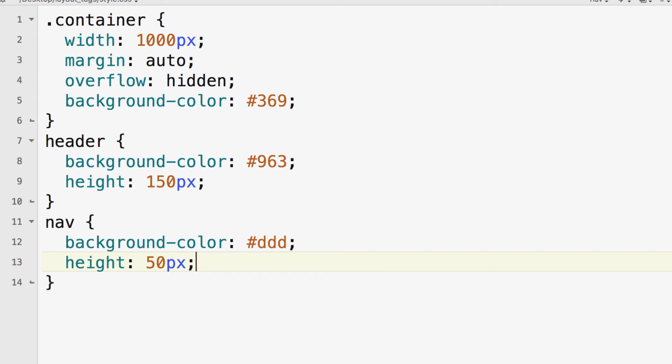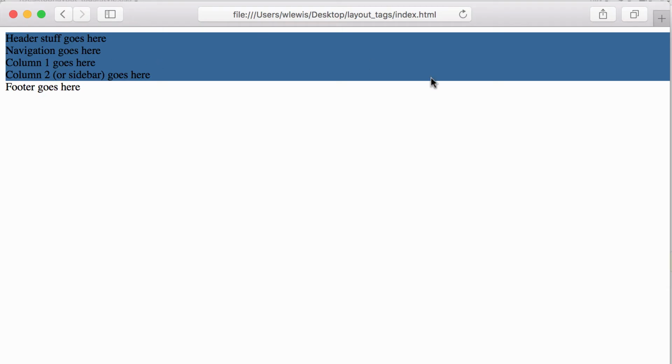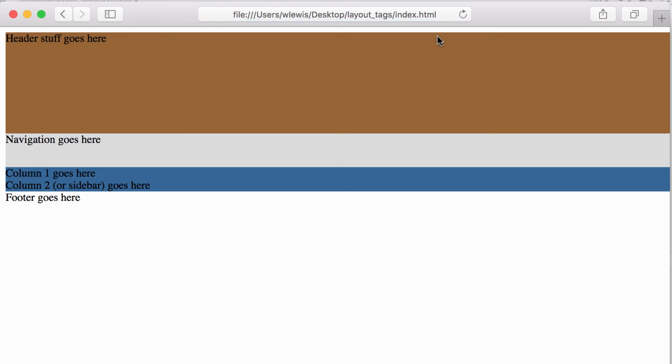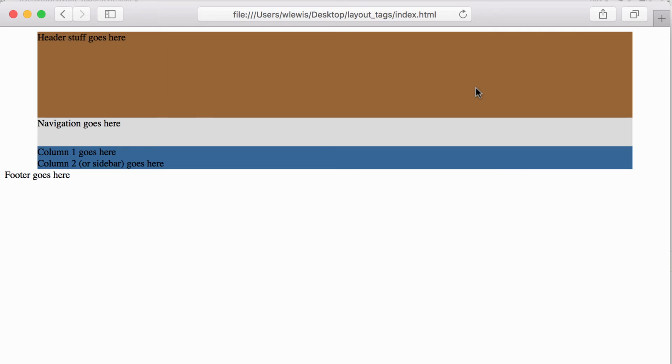Let's save that, go back to our web browser and refresh that, and we should start seeing this come into place. Now I'm going to zoom out a little bit here from my browsing window, and you can see that my design is centered. My header is kind of this brownish orange, and it's 150 pixels. My navigation's gray, and it takes up a little less height. We need to get our two columns lined up side by side, and we'll have a pretty good start to a layout here. So back to my code.